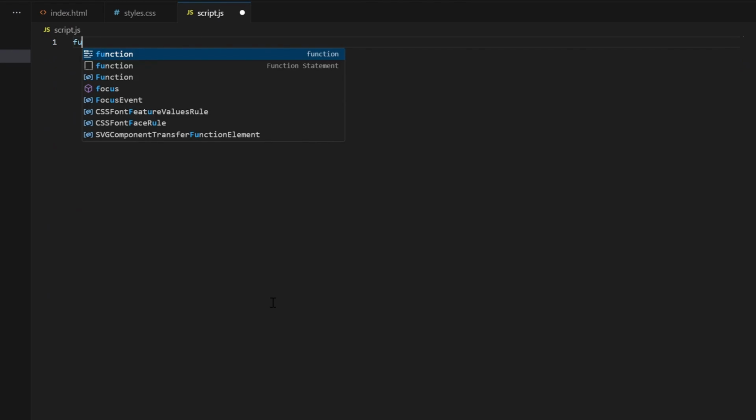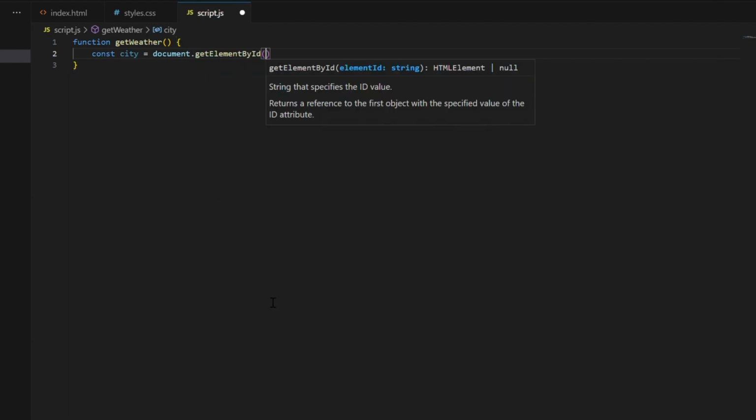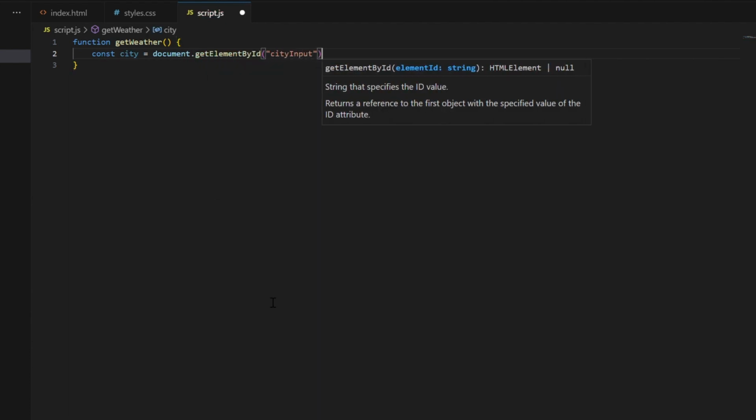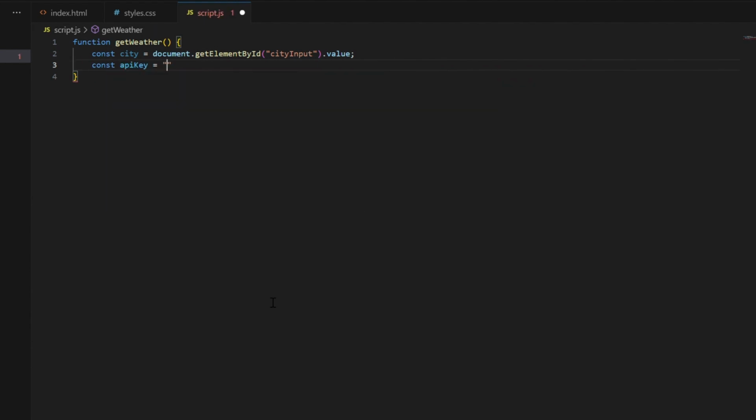After that, we will add script.js. The getWeather function is called when the getWeather button is clicked. It retrieves the city name from the input field, constructs the API URL with the city name and the OpenWeatherMap API key, and then fetches weather data from the API using fetch.